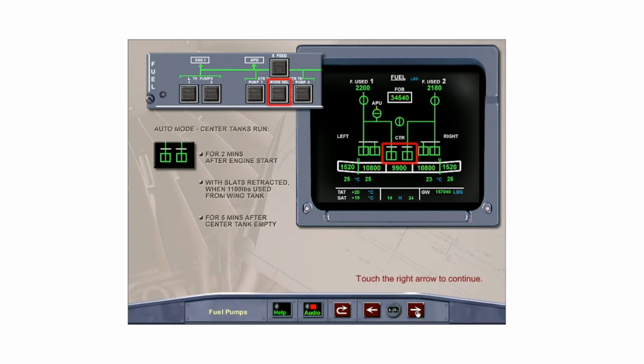With the mode selector push-button switch pushed in and the center tank pump switches 1 and 2 on, the system operates in the automatic mode. After engine start, the center tank pumps run for 2 minutes and then stop. After takeoff, the center tank pumps will run again once the slats are retracted and the level in the on-side inner wing tank has dropped 1,100 pounds.